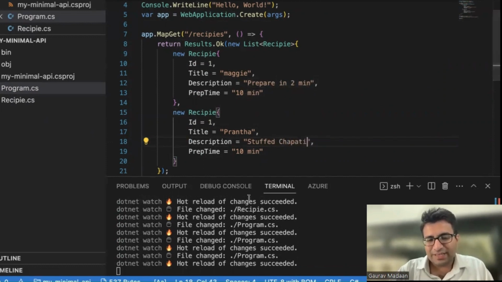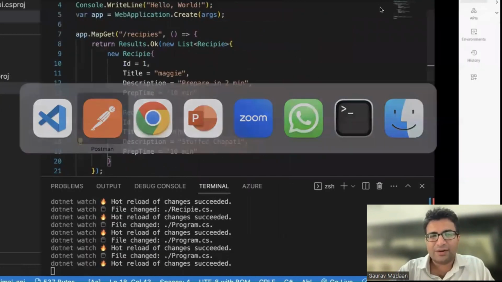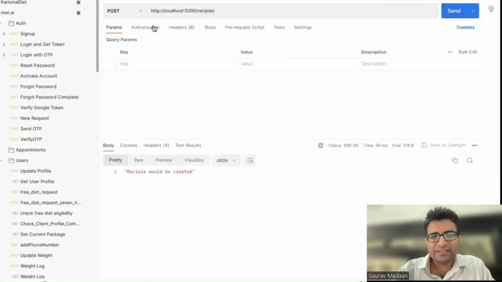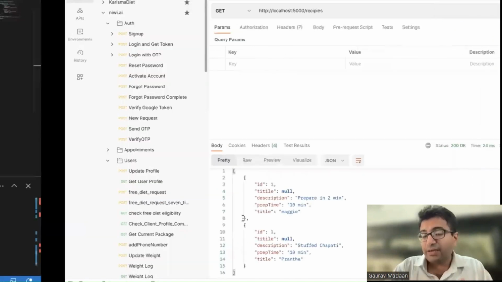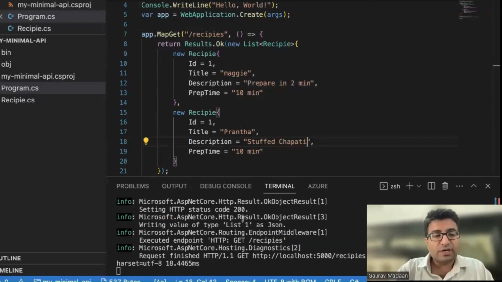So you can see my changes are all being detected. Now let's real quick check it out. If I see here, do a get here, so my recipe is here. So I can make use of .NET tools. I can make use of this minimal API for creating my REST APIs really, really faster.